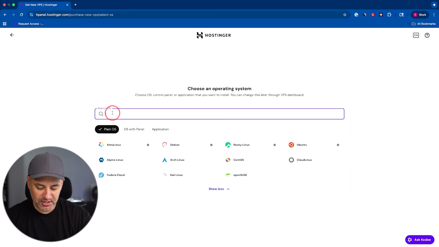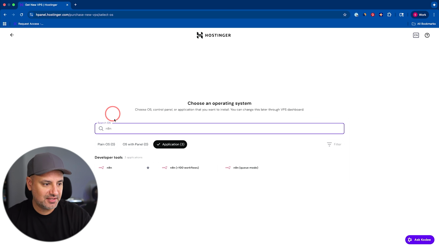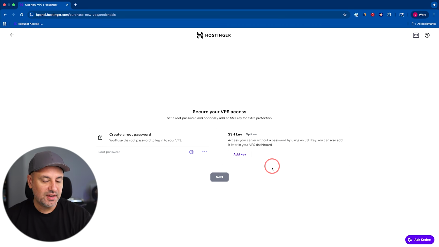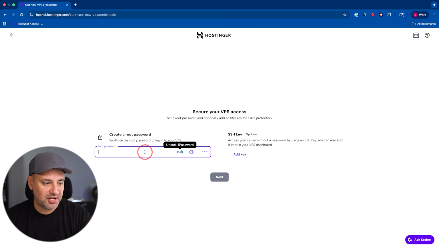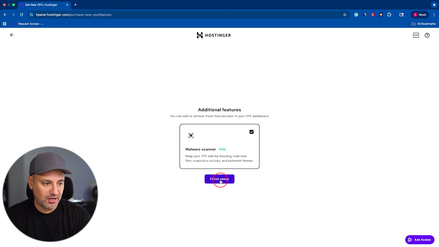Okay, now on this page, just type in n8n in the search bar here. And this is the application that we're going to want. So go ahead and click on that and then select it here. Now, this is a private virtual server, so it's going to ask you to create a password for yourself. This is going to be the password that you'll need to log in. So go ahead and type in a password here, and I'm going to press finish setup right over here.